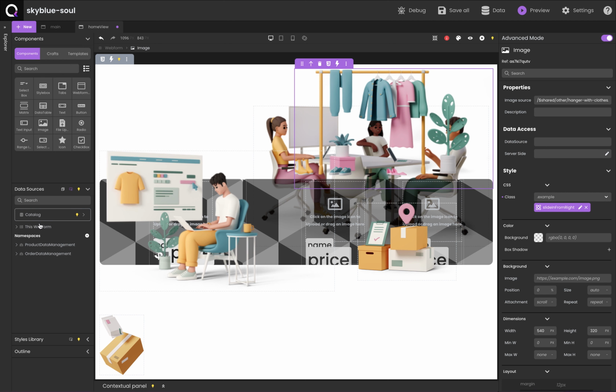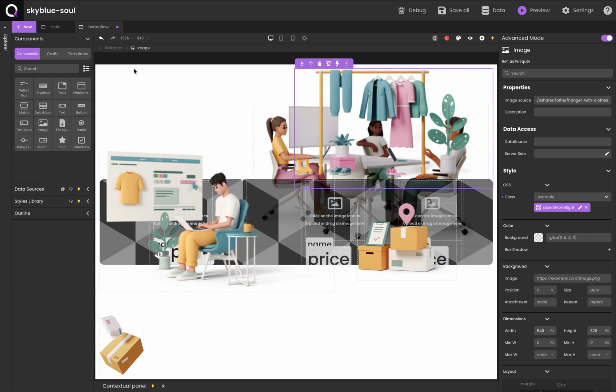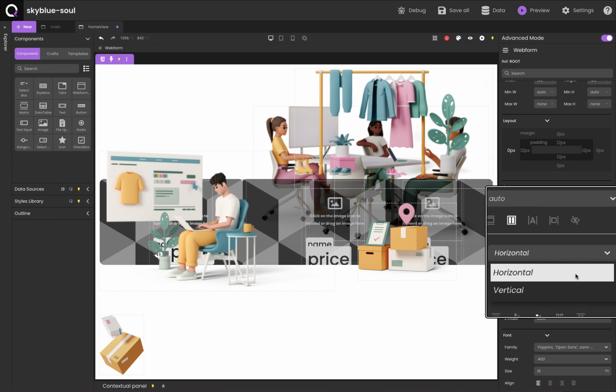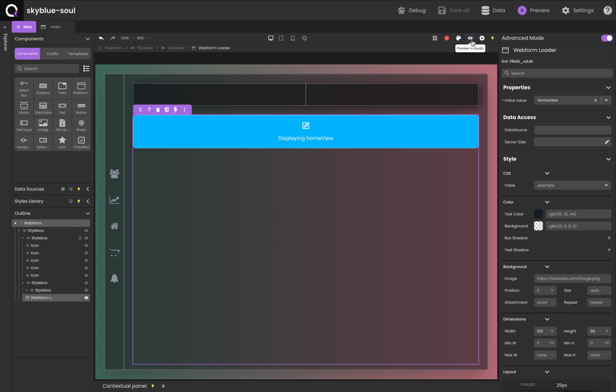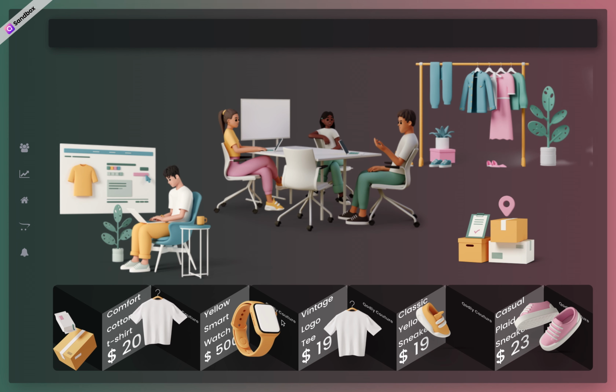Even data sources join the fun. Tracking data connections is a breeze. With these insights, your home view gets those perfect finishing touches. And this time, instead of preview in Studio, why not display the current web form in a browser window tab? Here they are, the top 5 products from your Qodly Couture brand.